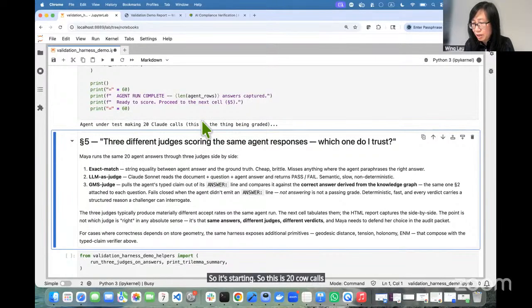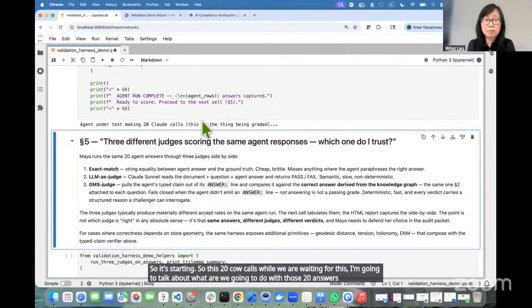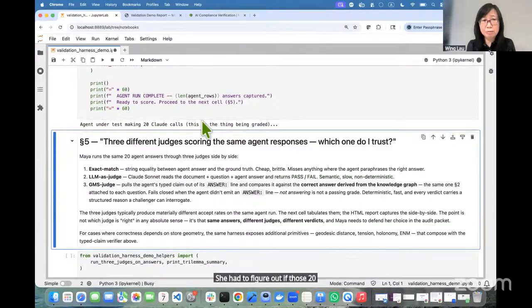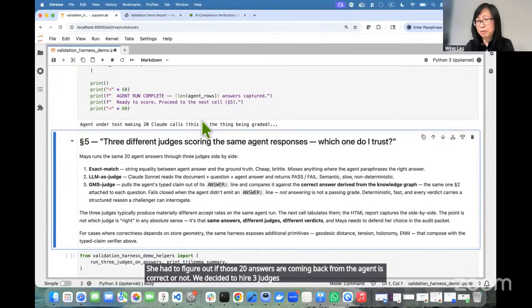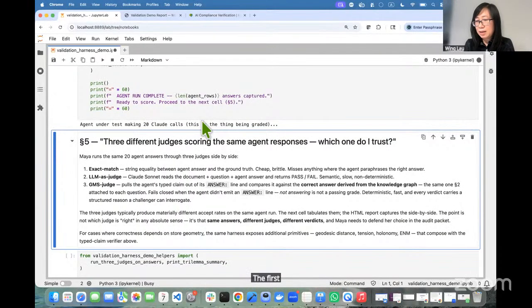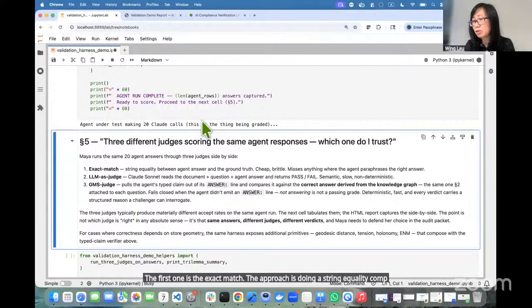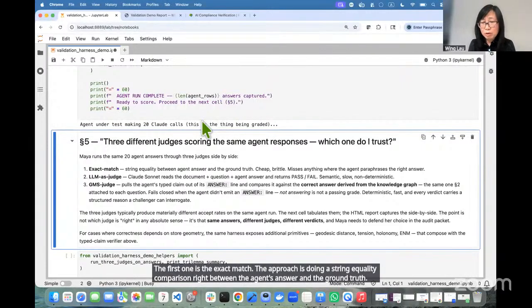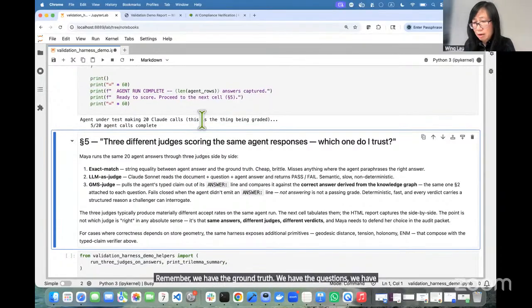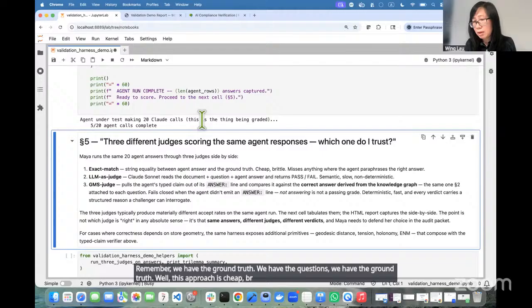While we are waiting, I'm going to talk about what we are going to do with those 20 answers, because that's exactly what Maya has to deal with. She has to figure out whether those 20 answers coming back from the agent are correct or not. We decided to hire 3 judges. The first one is the exact match. The approach is a string equality comparison between the agent's answer and the ground truth. Remember, we have the questions and we have the ground truth. This approach is cheap and brittle, and it's going to miss anything where the agent paraphrases the right answer.